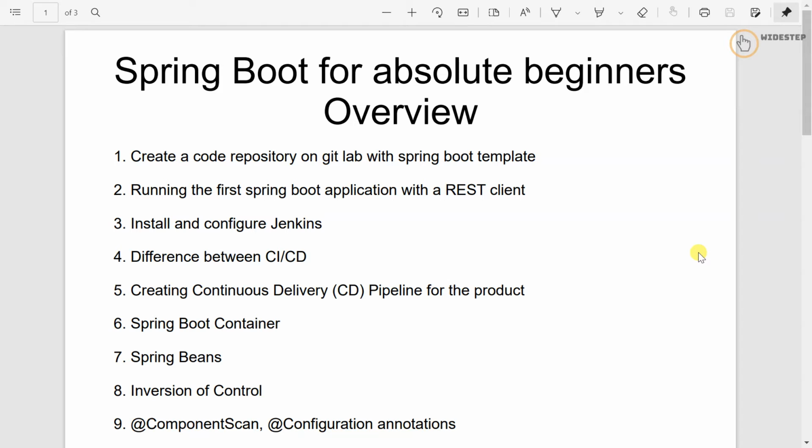the CI and CD. So if you do not know already, CI means continuous integration and CD means continuous delivery. Then I will create a pipeline, a CD pipeline, for the product we are going to build.